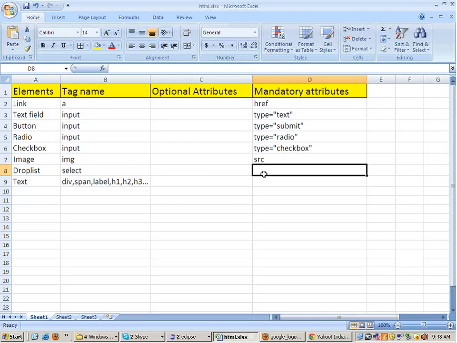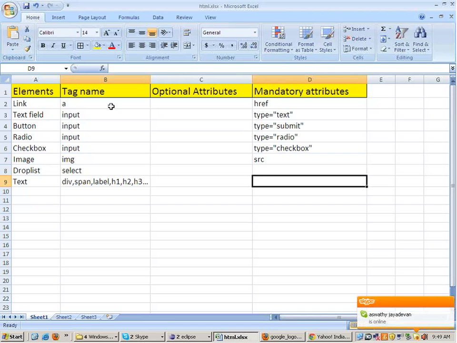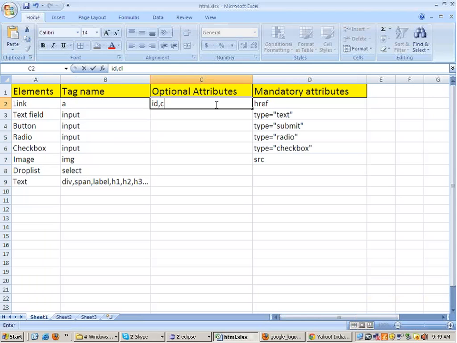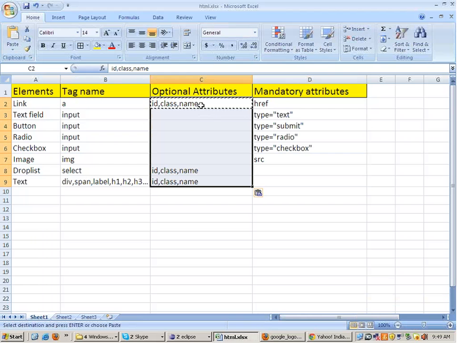In a drop list there is no mandatory attribute. Everything is optional. In text as well there is no mandatory attribute. Everything is optional. So we combine the tag name, mandatory attributes and optional attributes to identify an object. What are optional attributes? Generally the optional attributes are ID, class, name. So these are very generic optional attributes which may or may not be present with any object.